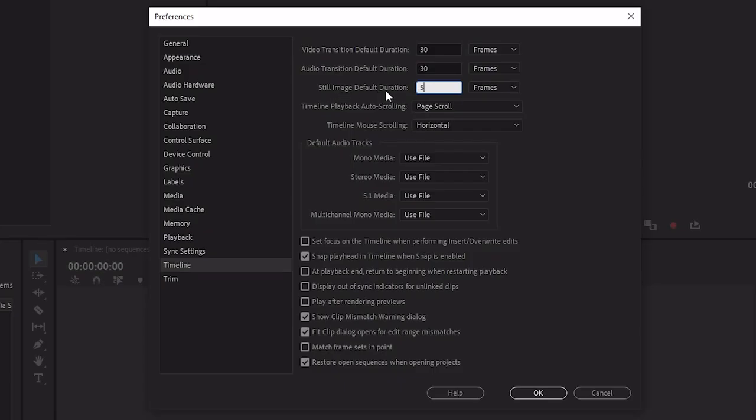The only time I ever put images inside of Premiere Pro to edit with is if I'm doing a hyperlapse. So that's the only thing I use photos for inside of Premiere Pro. So I set my still image default duration for 5 frames. So when I do import a photo, it's only 5 frames long.